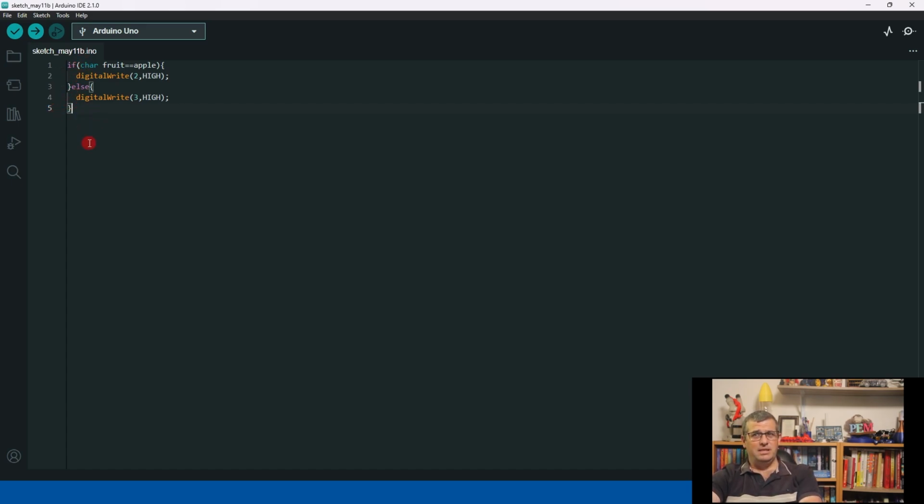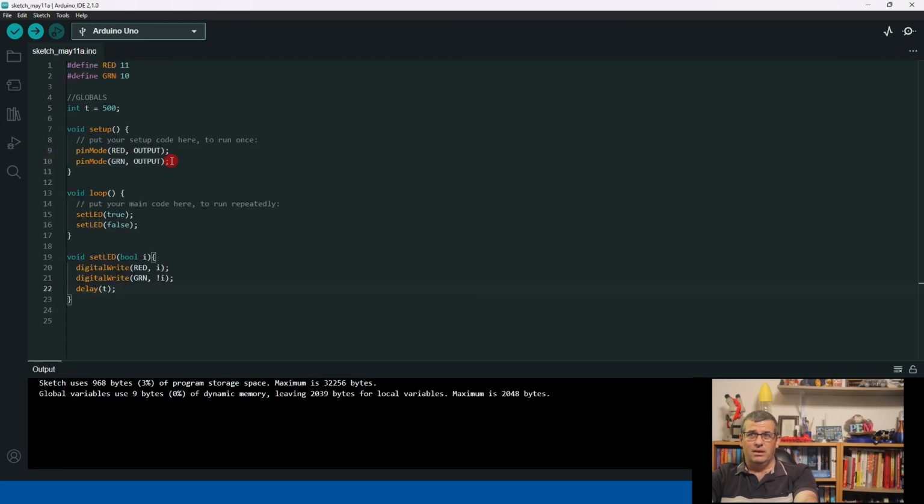So let's build this back into our original sketch so that we can pass in the letters G or R, and in doing so we can then turn our red LED on or our green LED on. So now we're back in our normal sketch. Let's change this bool to a character, and let's call the character color, because we're going to pass in a parameter or a variable called color.